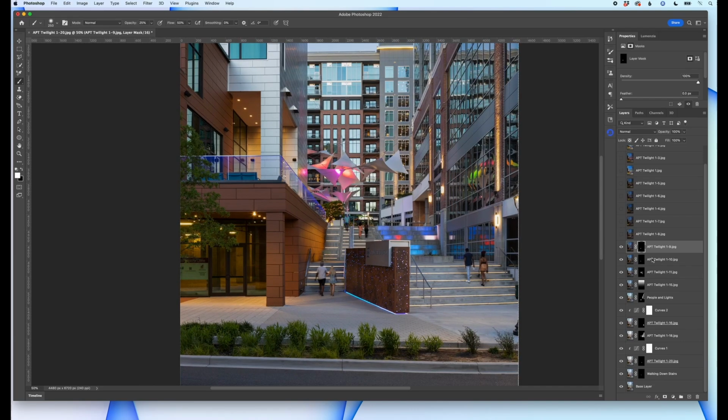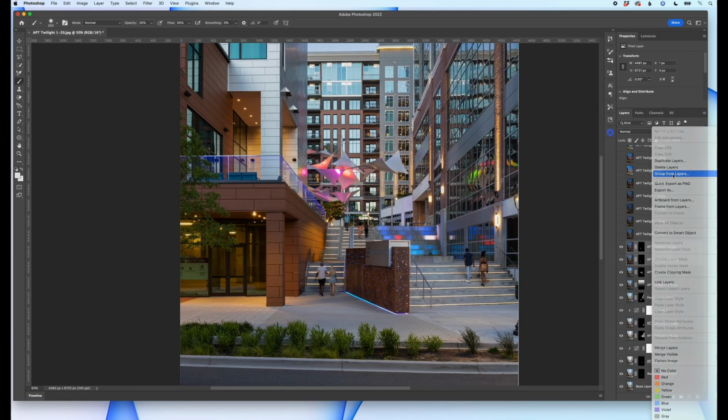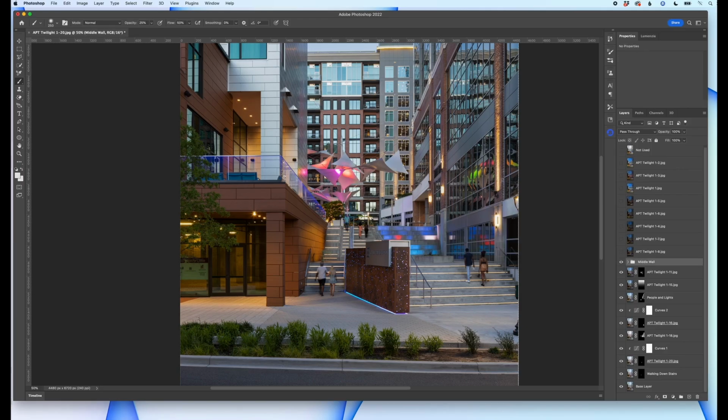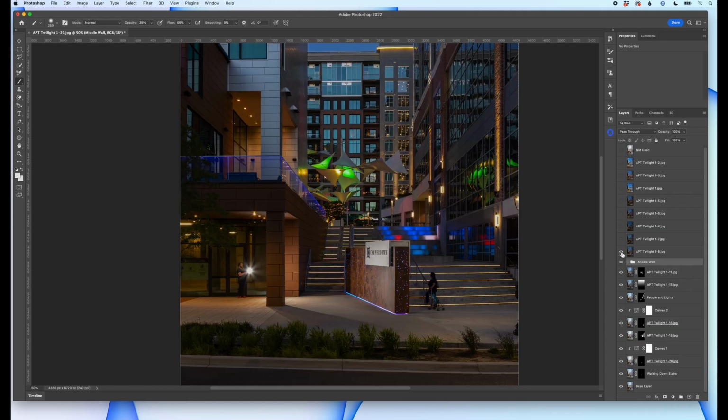So we can group these together and call it middle wall. And again, you can kind of see before, after. It's dark over there, there's not a lot going on. Just kind of brightens it up a little bit. So I think that looks pretty good. I like kind of what that's doing. Let's see what's next. All right, I got my camper down sign here.